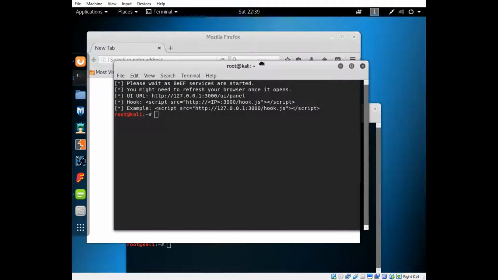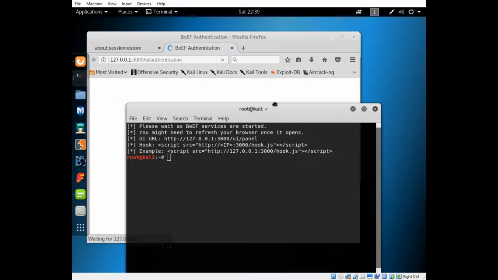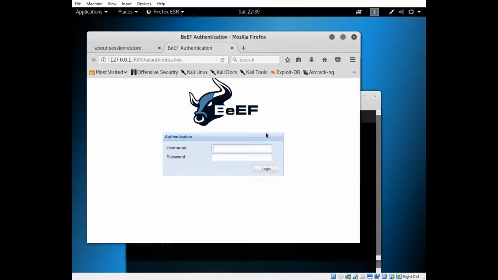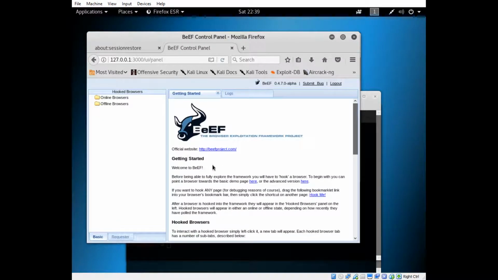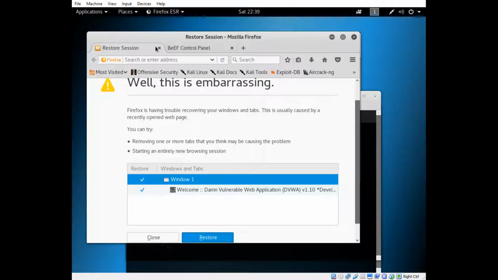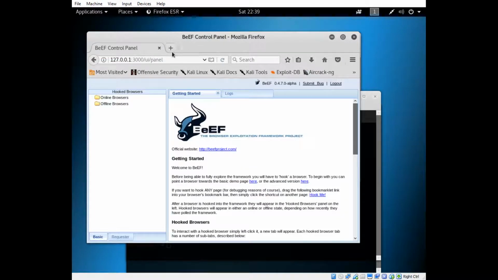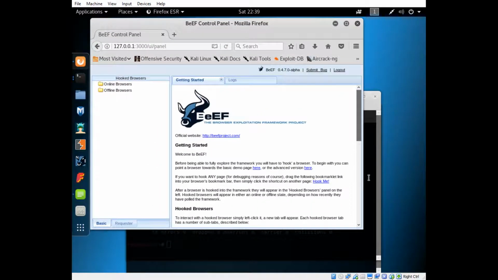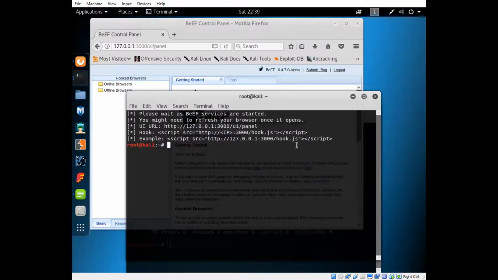Okay, now let's go ahead and log into the BeEF framework, and the default username and password is beef and beef. So there we go. This is it so far. And so it's showing us that /hook.js is the script.